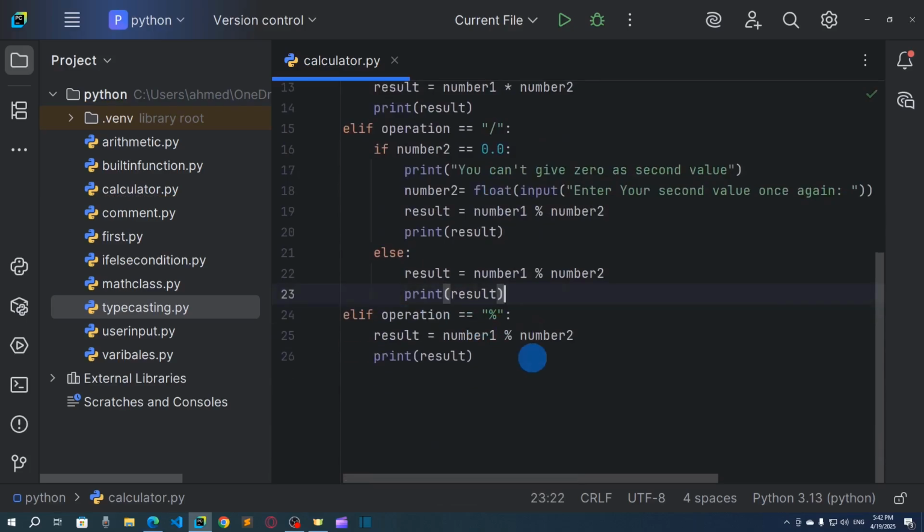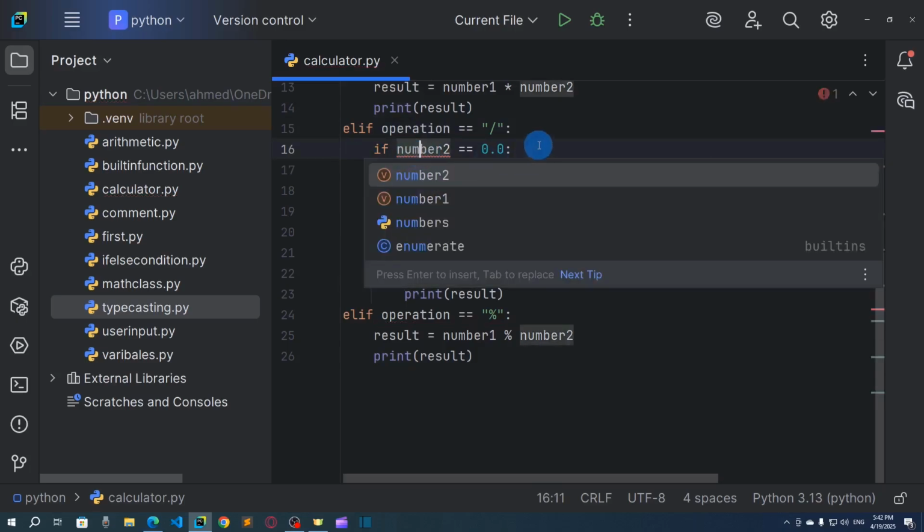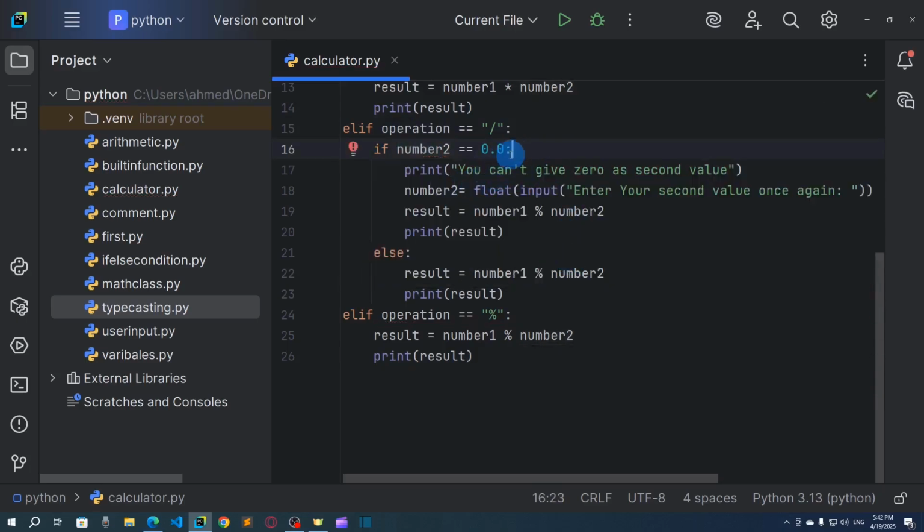All right, now you can see the if condition, else if then I will check if the number is 0. I will say that number 2, if number 2 is equal to 0, then I will say you cannot give 0 as second value. Then I will take that number 2 and then I will say number 1 divided by number 2. Okay, then print the result.